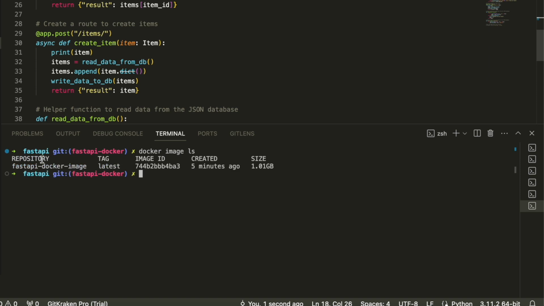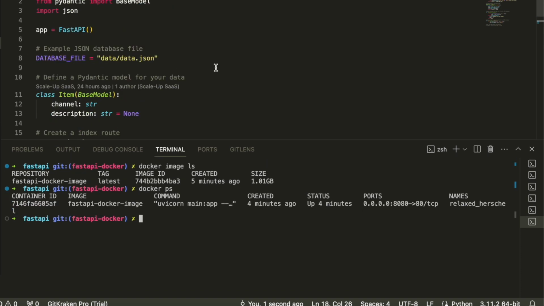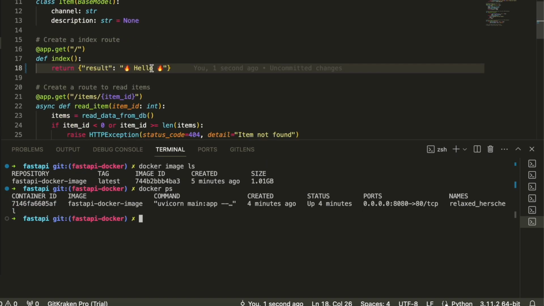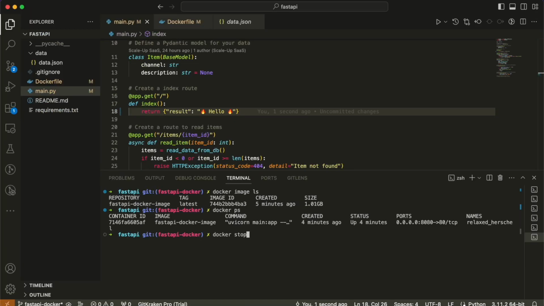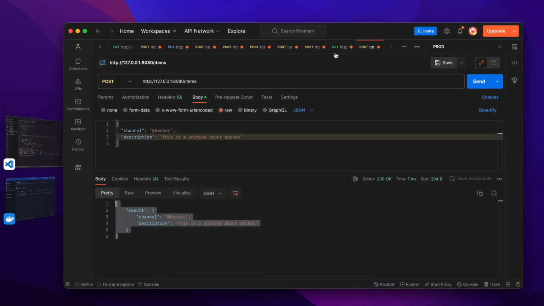Okay, so let's do Docker image ls. It's showing us the images that we have right now. And docker ps is showing us all the containers that are actually running right now. So we have one image and one container that's running, but now we did the change and I want to review the change in my browser. In order to do that, we need to first of all stop our Docker container, and then we need to delete it because we're going to create a new container.